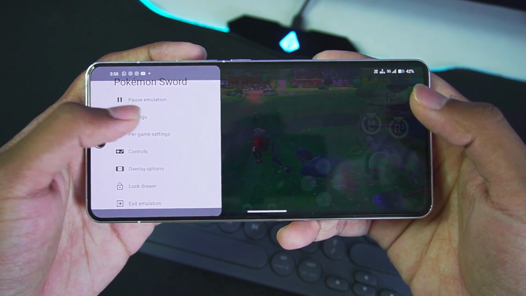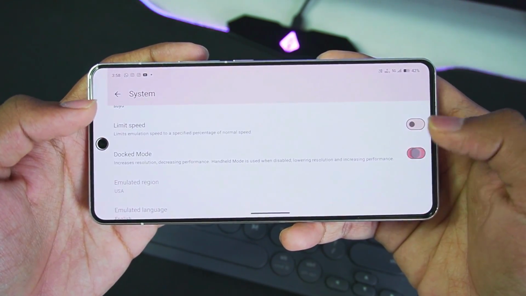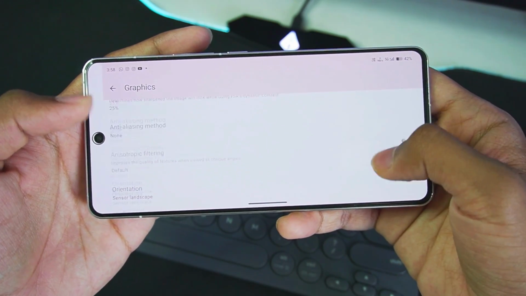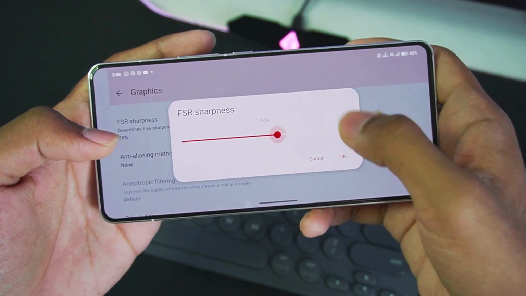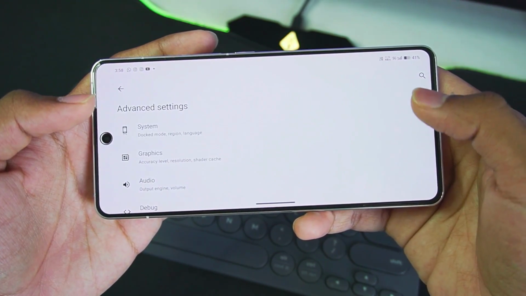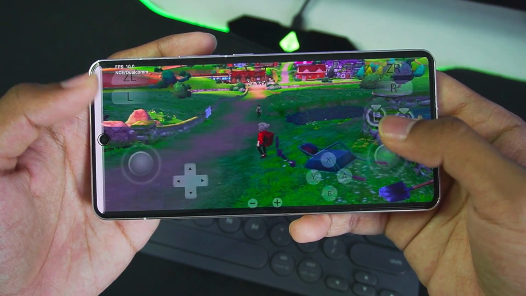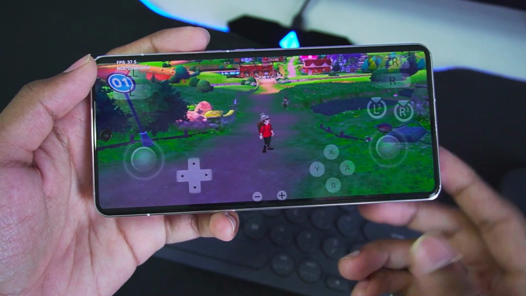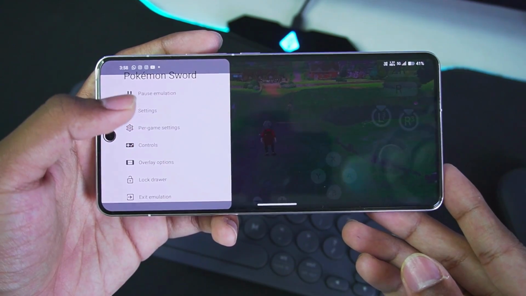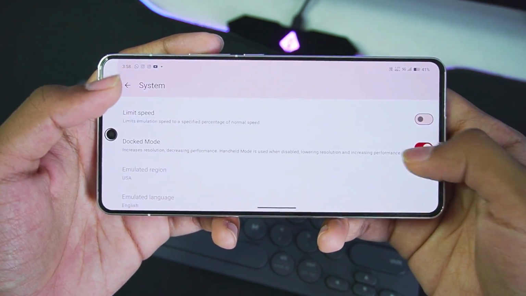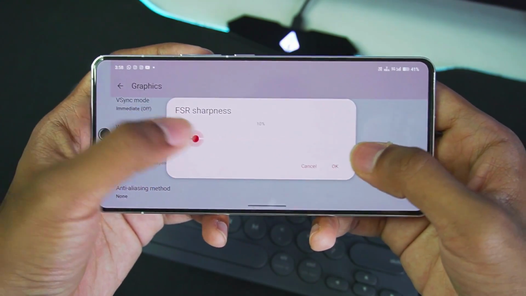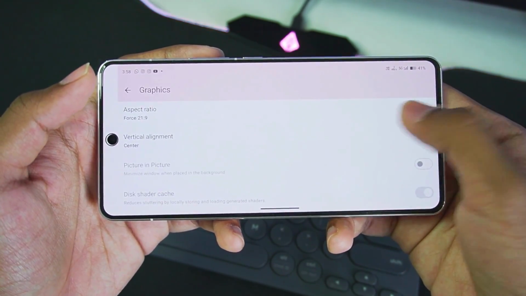Let's just go ahead and open settings and try changing some other options like enabling dock mode, setting graphics accuracy level to high, and FSR sharpness is 25. Let's just go ahead and set it to 83%. And once all of this has been done, let's go back to check if there are some improvements. The FPS bar, as you just saw, has decreased drastically. So obviously the settings which I was using previously were much better for providing the best performance possible. So definitely guys, be sure to check out the settings which I just showed you.